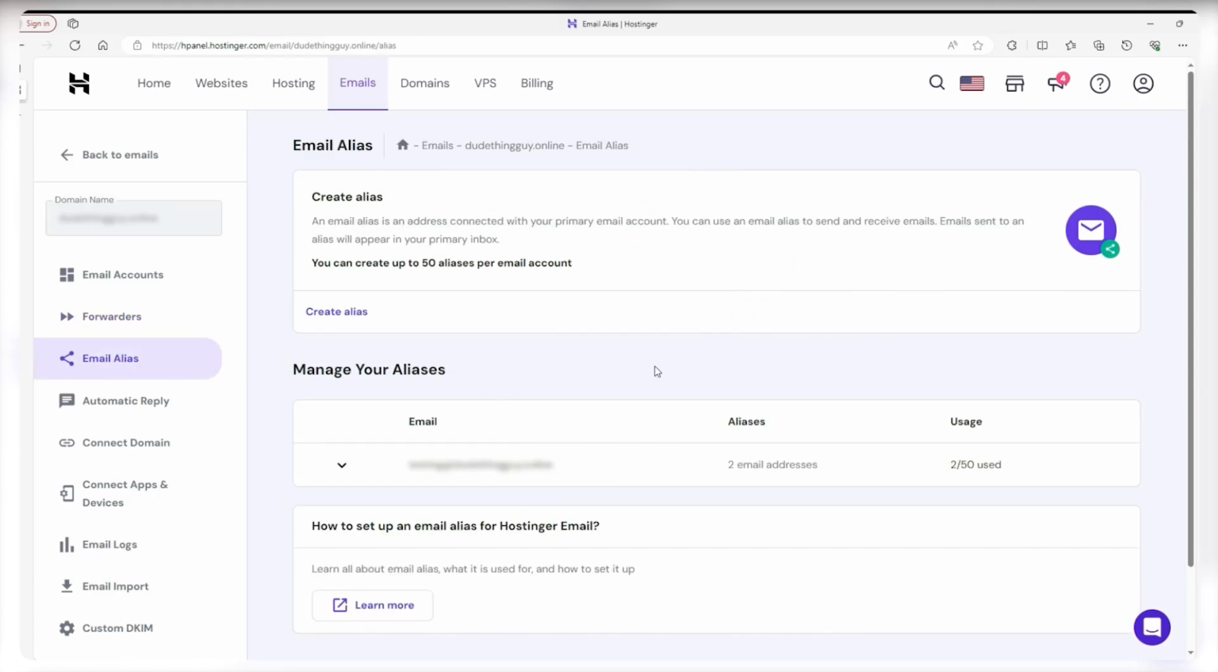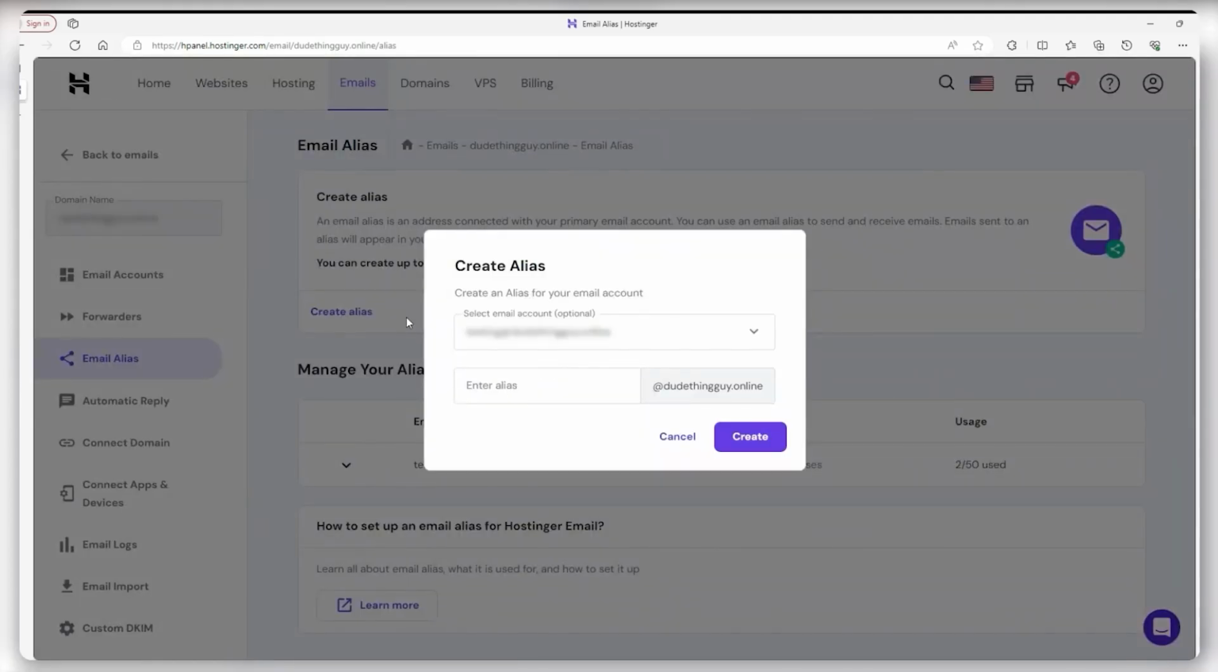And the next thing on our list is the email alias, which you can set up by clicking on this side. Now, an email alias is an alternative email address that forwards messages to a primary email box. So you click on create alias, you select the email you want, and then the email alias that you want for that particular inbox. So you're still going to get emails to this testing dude at dothingguy.online, but it won't be sent to your primary email address. So people will send it to the alternate one, not knowing that they're actually sending it to this one. So that's essentially how that works.